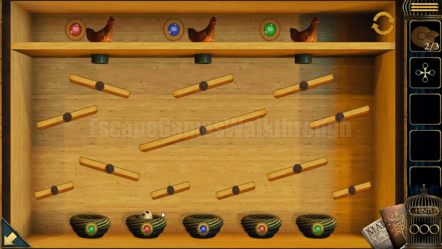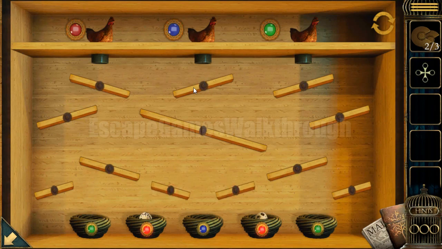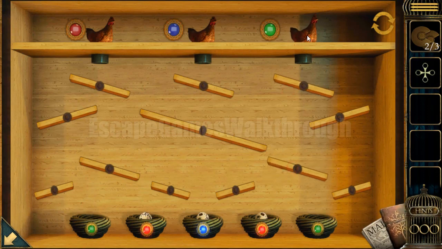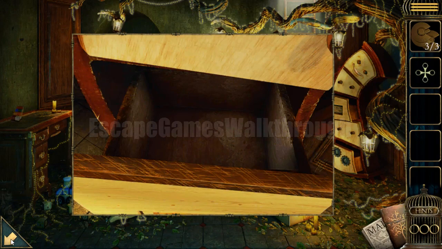Red. Then let's move red to another one. Then blue. And green. The first green is on its place, and now moving second green. So that's also done, and we've got the third disk.